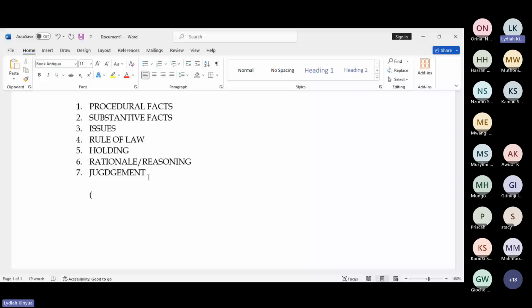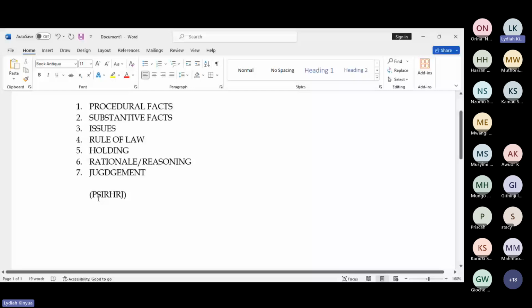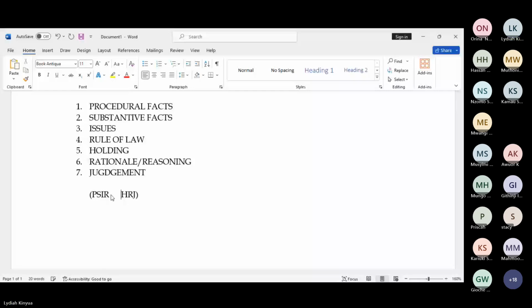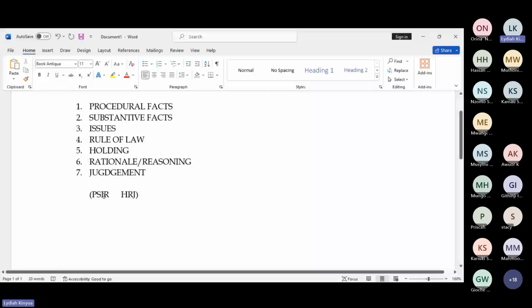Okay, and then immediately after you forget. Yeah. Let me show you. Really, it doesn't make any sense. It's not even a word. Yeah, but it worked nonetheless. Because it's all about, can you remember the parts of a case brief? So this is it.